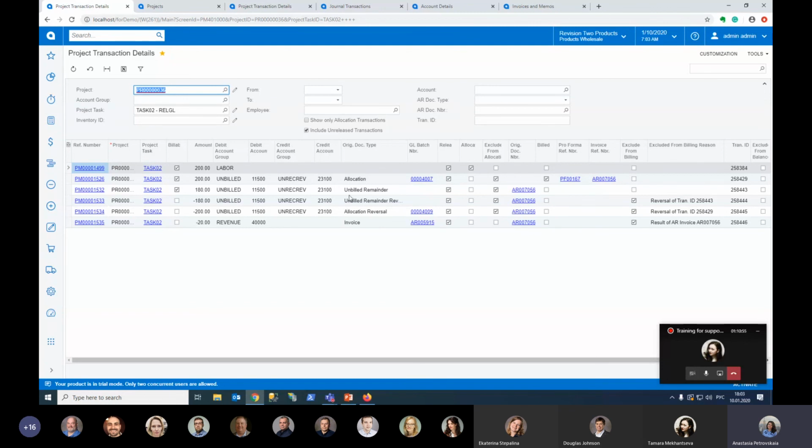This transaction is the created unbilled reminder that was originated by the release of this IR document. The reminder reversal is excluded from billing, and is simply needed to eliminate the impact of this unbilled reminder on the project balance. We have the allocation reversal that was created, and we can see that it is a reversal of transaction ID, and then the ID number of this transaction. So it is easy to find the pairs and to understand whether the transaction was the reversal of that one or not, and to find the correlated transaction.